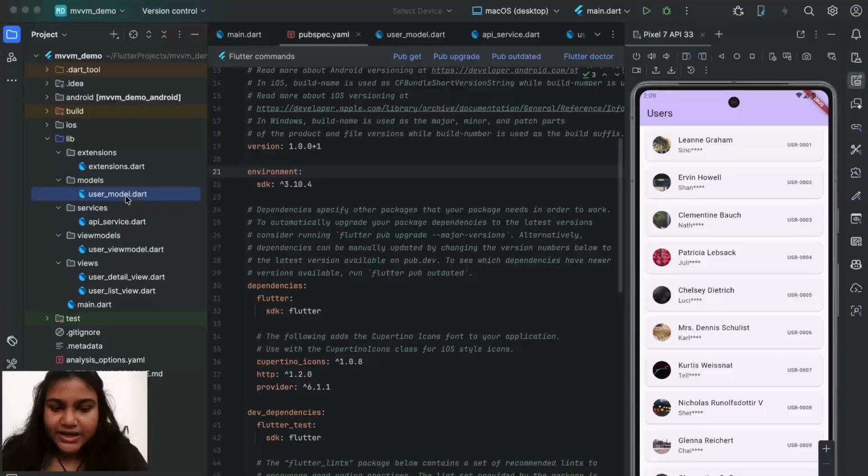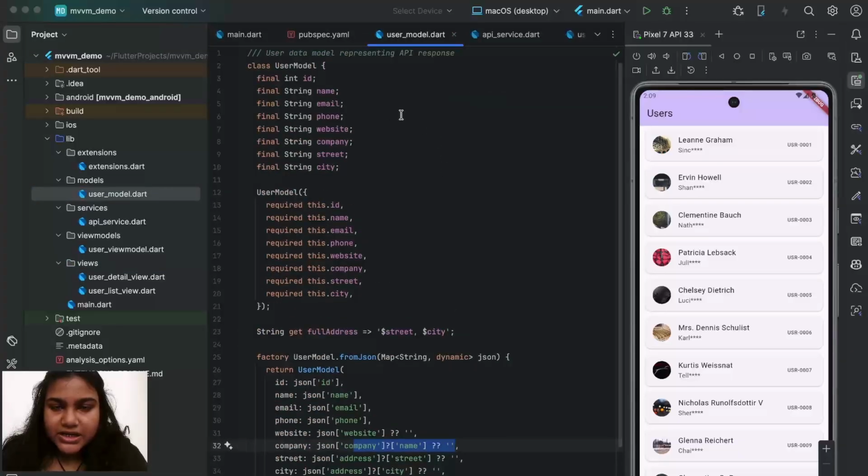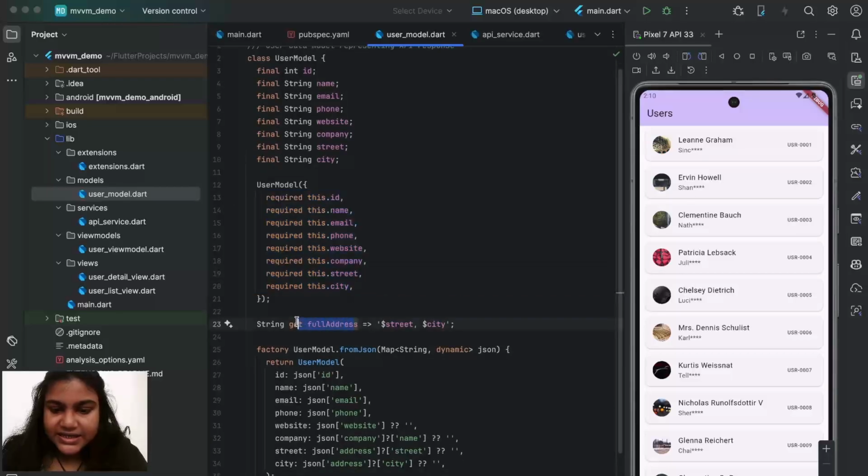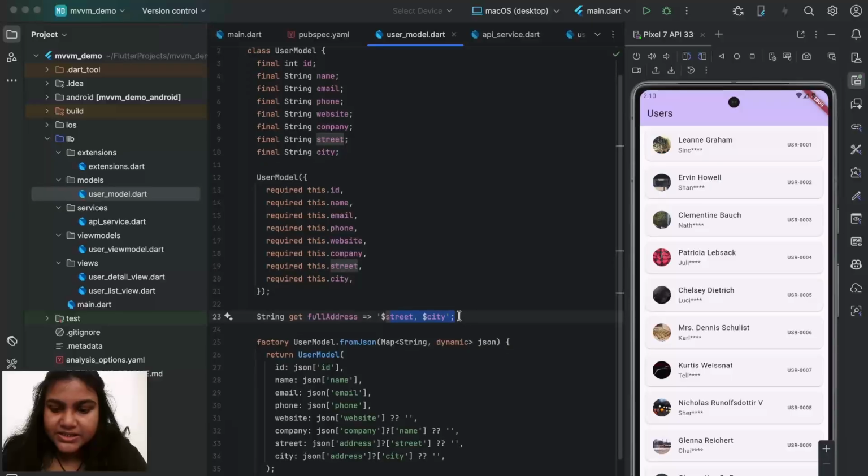Let's start with the model layer. The user model class represents the data structure of a user. It has properties like ID, name, email, phone, website, company, street, and city. All these properties are marked as final because we don't want them to change after the object has been created. The constructor uses required named parameters to ensure that all values must be provided when creating a user model object. I have also added a getter called full address that combines the street and city into a single string.